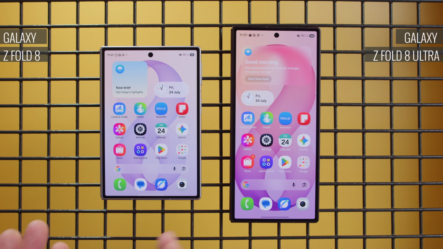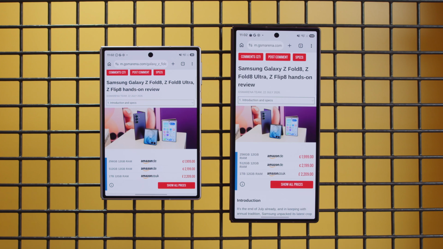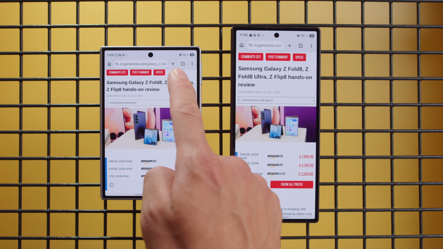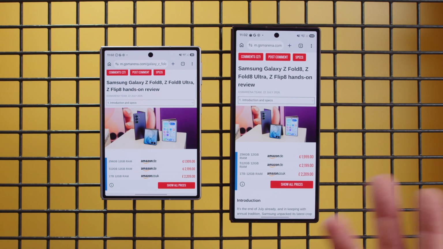The Z Fold 8 is shorter and wider, and that means it behaves differently in different use cases than the taller and narrower Ultra. So let's compare the two. Start off with a web browser. You can see the address bar looks a little bit different. It's not a big deal.